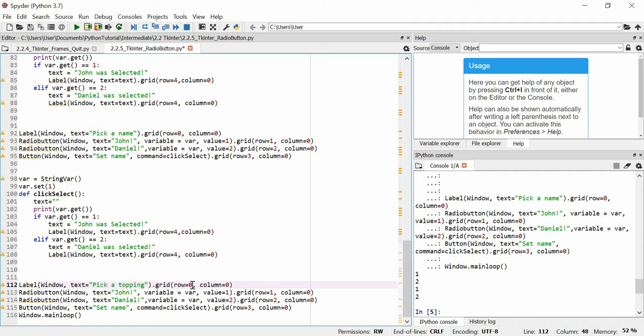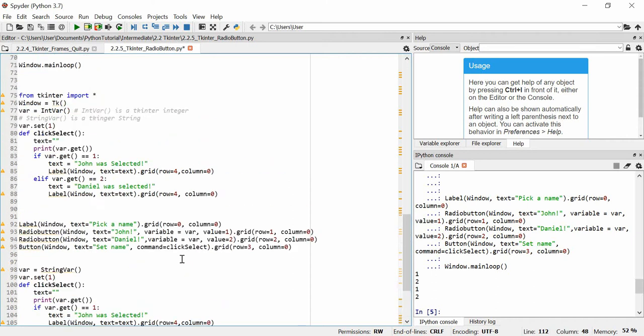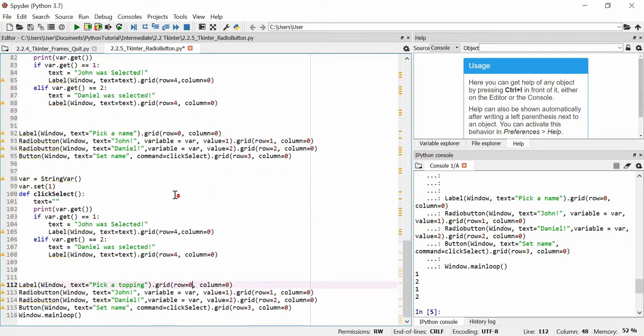And then we want to change the row value. Now, if you remember here, this is the last item this label created, and it's at row 4. So whatever we want to place underneath, it must start at the row beneath it. So we're going to put this at row 5. Now, radio button text, we don't really want it to be John, do we? We actually want it to be a pizza topping. So let's say anchovy. I think I've spelled that right.